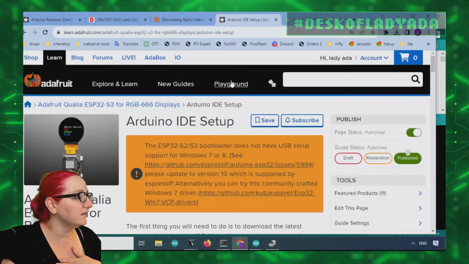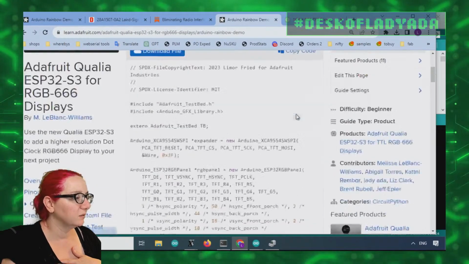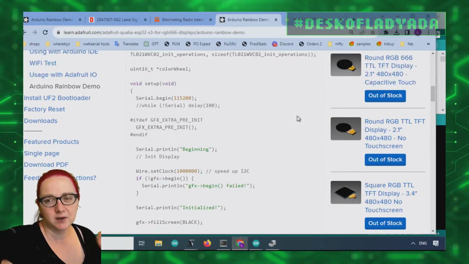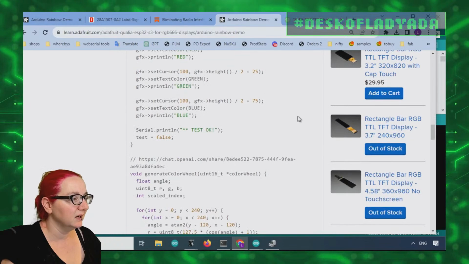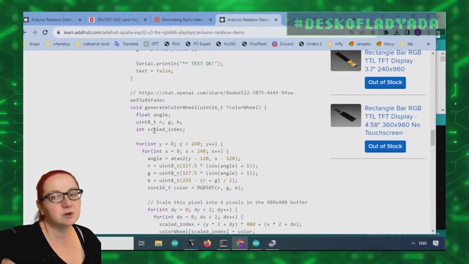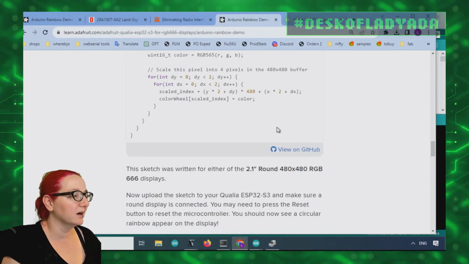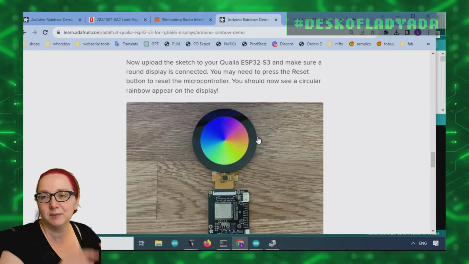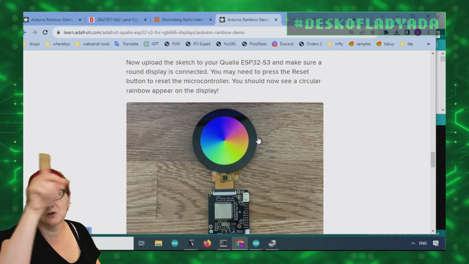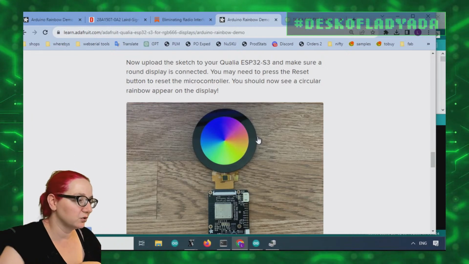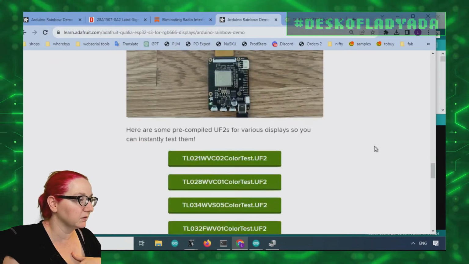So what I decided to do is create this ready to go demo, which I think we chatted about on a previous Desk of Ladyada. I used ChatGPT to write this cool color wheel that is kind of like the NeoPixel rainbow demo, but for displays. And this is what it looks like. It's circular here, but basically a 360-degree hue and saturation circle, or sorry, red, green, blue circle.